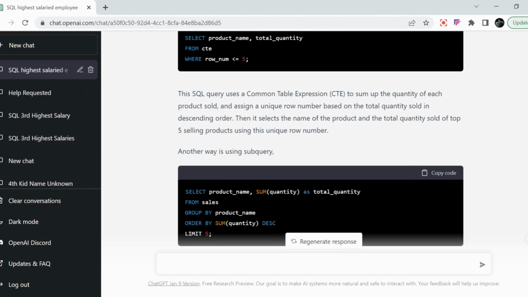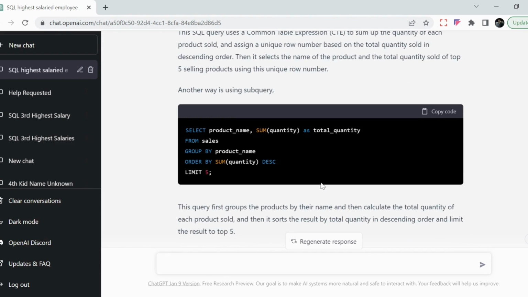Amazing, right? Amazing. In the next one, it is doing sum of quantity, right? And then order by sum of quantity limit 5, right? Amazing. So this is another way of doing it.